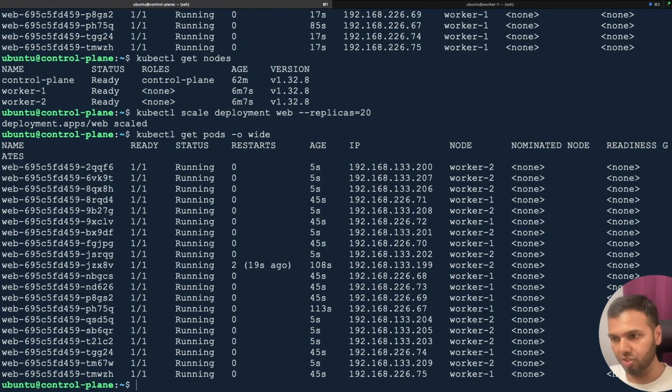Okay, now it has distributed the load amongst worker 1 and worker 2, and the pod that was on worker 2 has undergone another restart. This is strange. This pod should not be restarting. This implies there is something not right with worker 2. Let's see what is happening here.